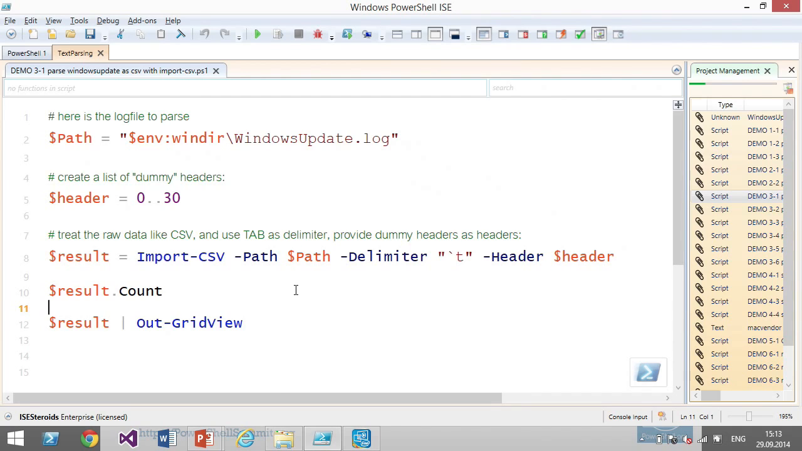I again have my file here. Now my log file did not have headers, but I can supply headers. The easiest thing for me is simply to provide a list of numbers, because I don't know what those columns mean, so I just take 31 numbers, so I have 31 column headers, and that's all I need. I tell Import-Csv, hey, I don't have a CSV, I have a TSV, so I take a tab, and that's it. When I run this, I get the very same result.